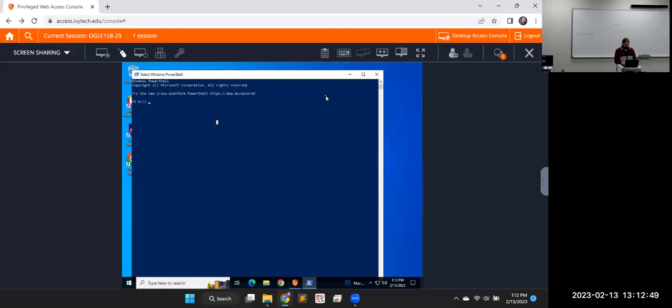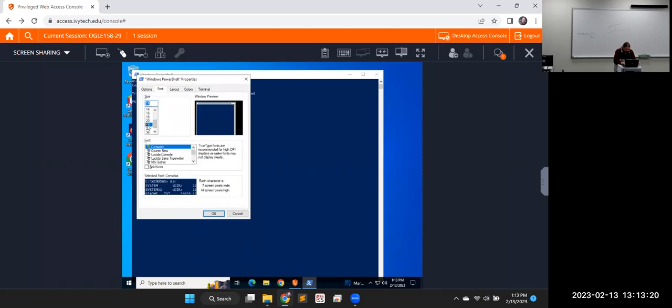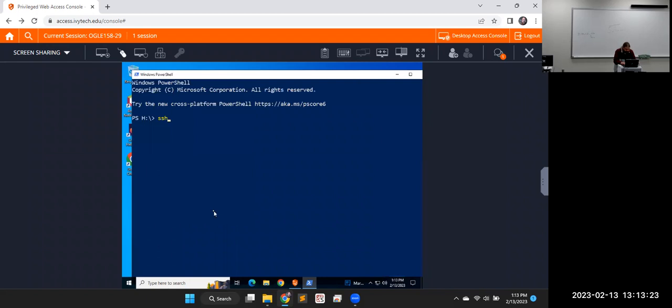There we go. So SSH. Can I make this bigger? Size. Nope, that's not the right size. Gotta be a menu so I can make properties. Size. There we go. A little bit easier to see.